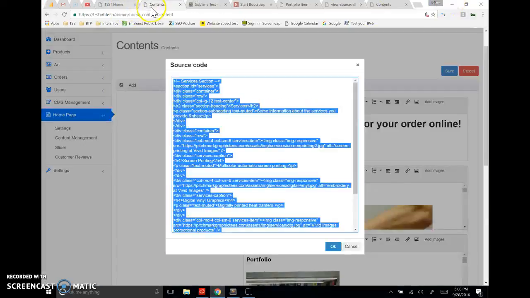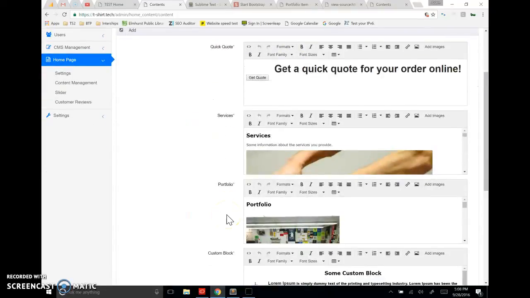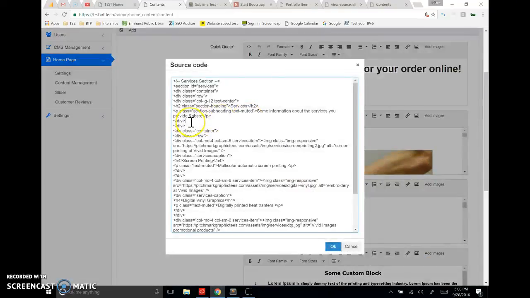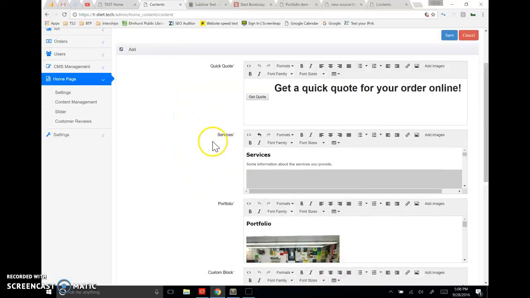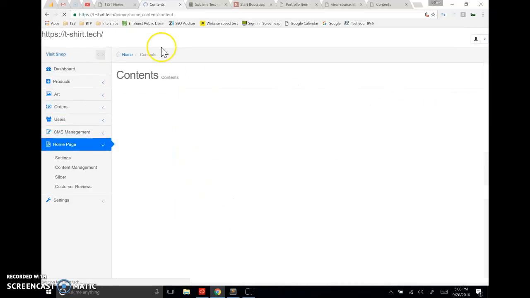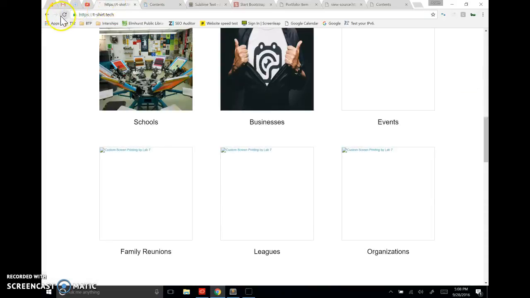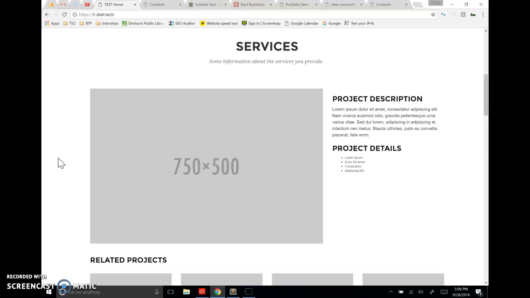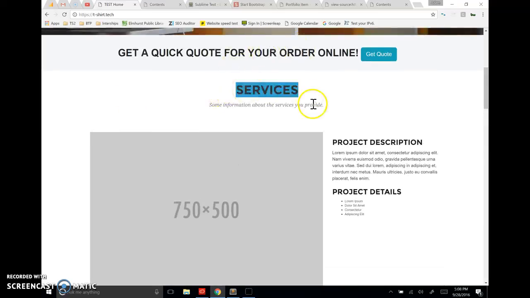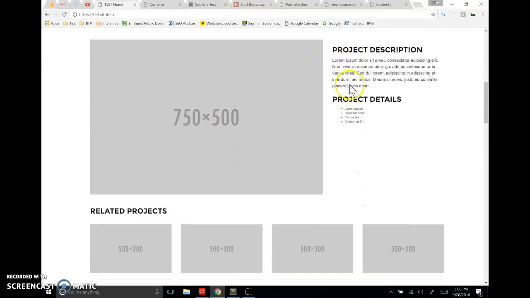Now I'm going to go right back into the source code for the services section. I'm just going to hit Control A, Control V just to see how it looks. We're going to save this and check it out. Okay, refresh the page, and there we go. Look at that. That really wasn't that hard. Now we've got our services section. We've got the images. We've got all this stuff.